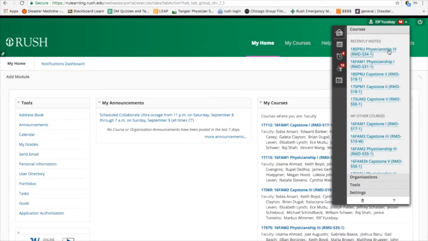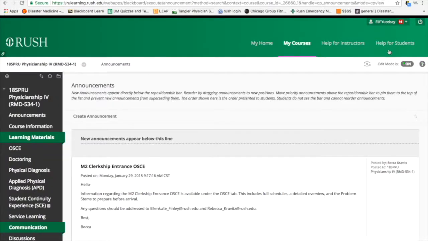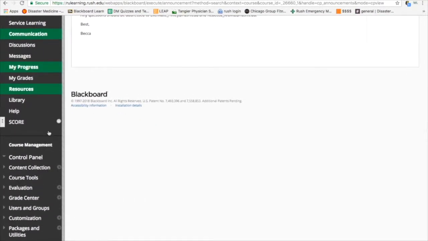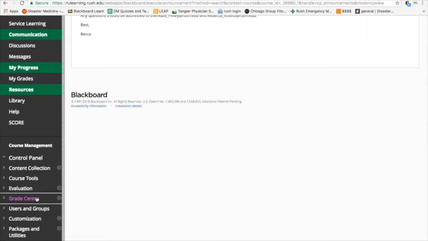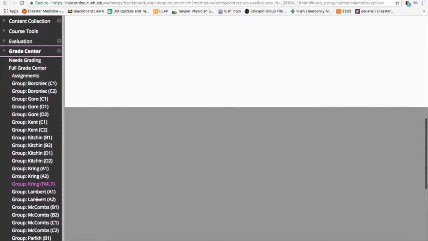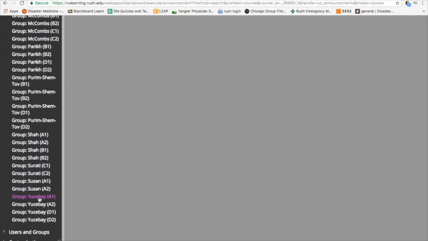So let's just say that this says M2 Longitudinal. I would click on it. It will open up the course. On the far left-hand side, you're going to scroll down till you see Grade Center. Click on Grade Center and it will open up all of the groups. Please look for your name. Down here I see my name with 4 groups. I want to open the group whose H&Ps I want to grade.